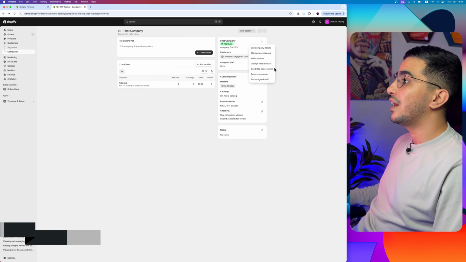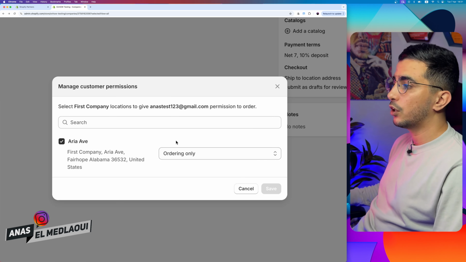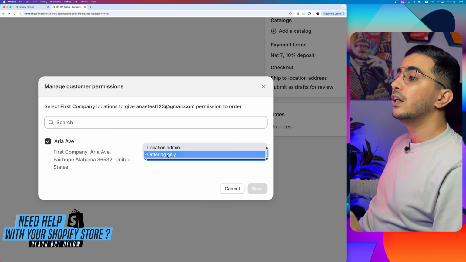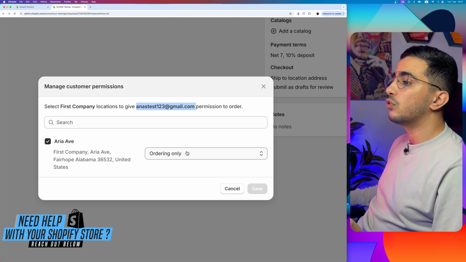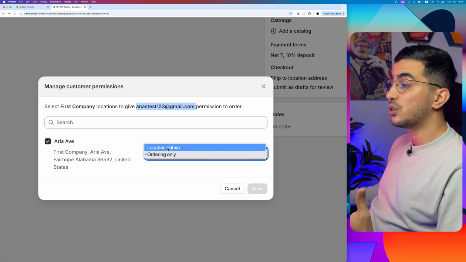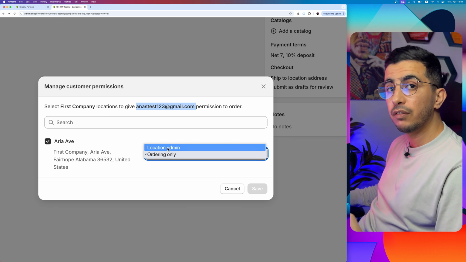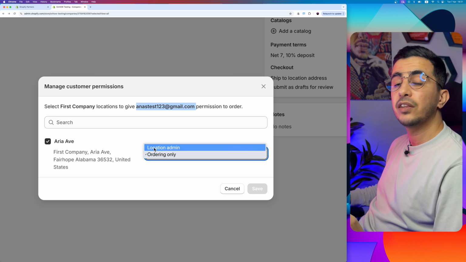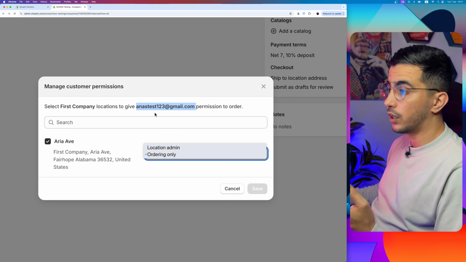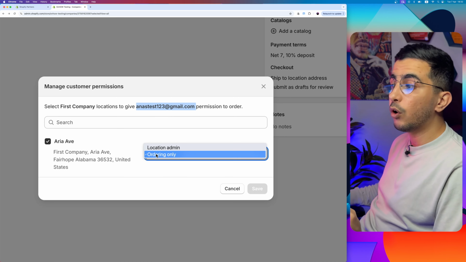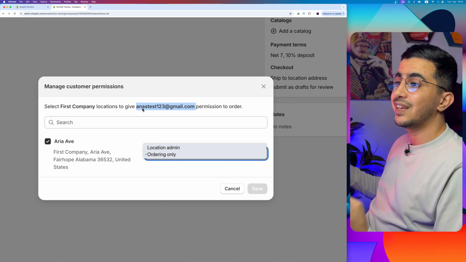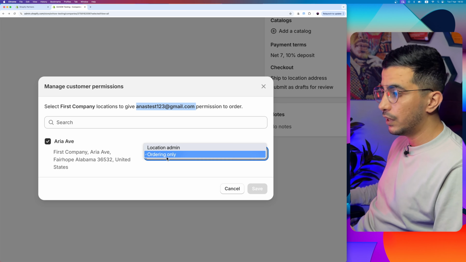The next thing is you can actually manage the permissions for the company. If I click on it, you will see two options in here. Location admin and ordering only. Ordering only is basically this person right here will be able to only order. But if I select this one, they will be able also to edit the location as well and assign permissions, edit stuff, and it's like a manager. So if you select location admin, they will be a manager. This person right here will be a manager for the customer wholesale account or company as they call it inside Shopify. But if you did only ordering, that means this person has only the permission to order through the rules and discounts and sets that were added to this company. In my case, I'm going to keep it only ordering.